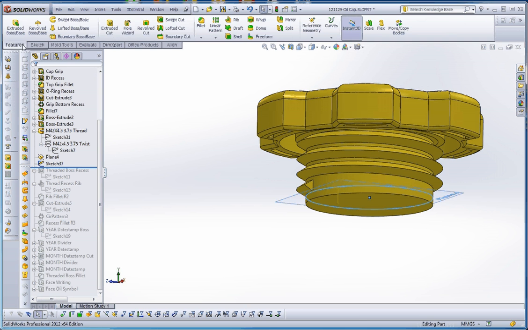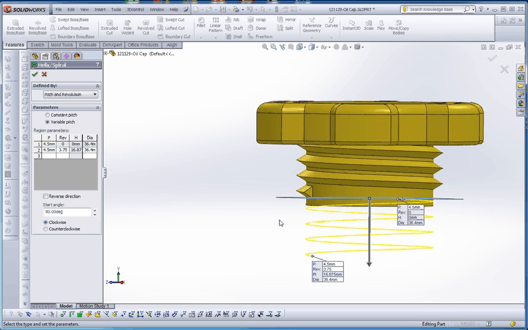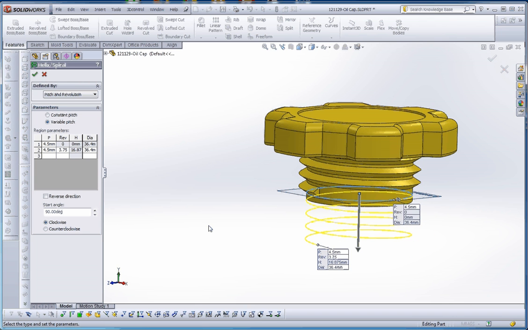And again, go up to features. This time, instead of reference geometry, we're going to put in a curve, helix and spiral, and it'll probably pick up some of the elements that you had before if you put in your helix before. But we're going to modify this just a little bit. So instead of a variable pitch, we're going to put in a constant pitch.